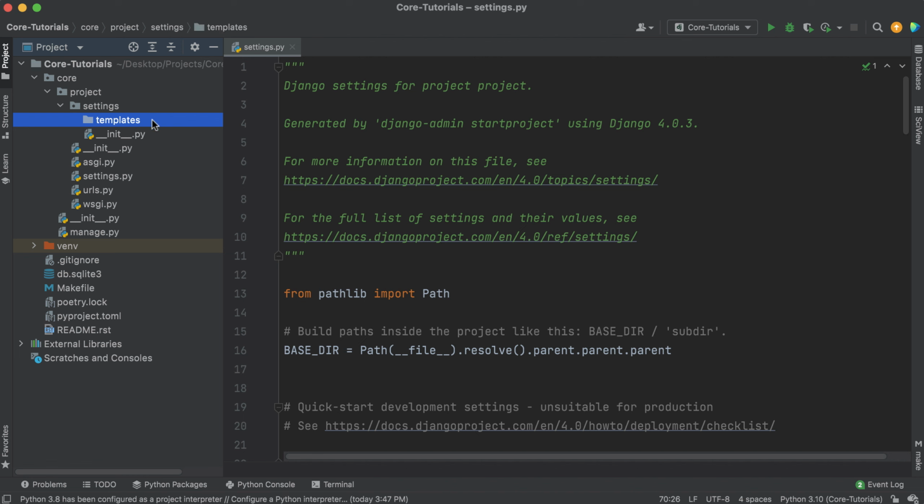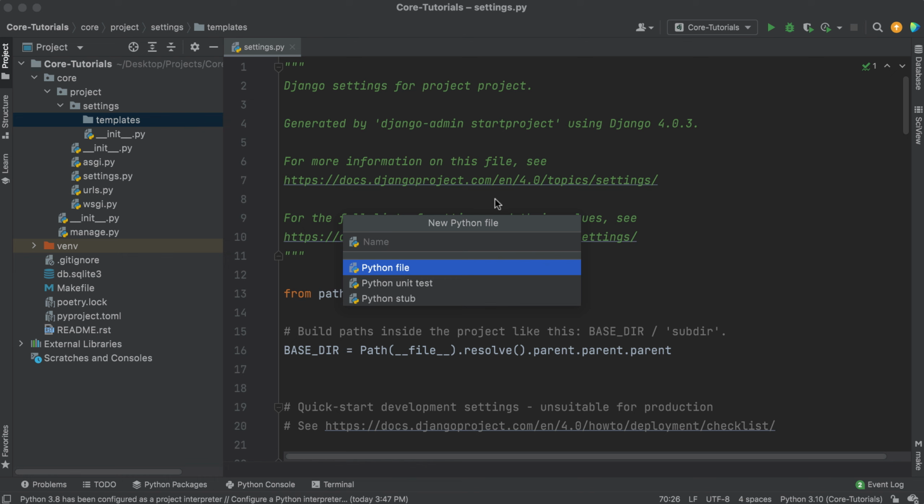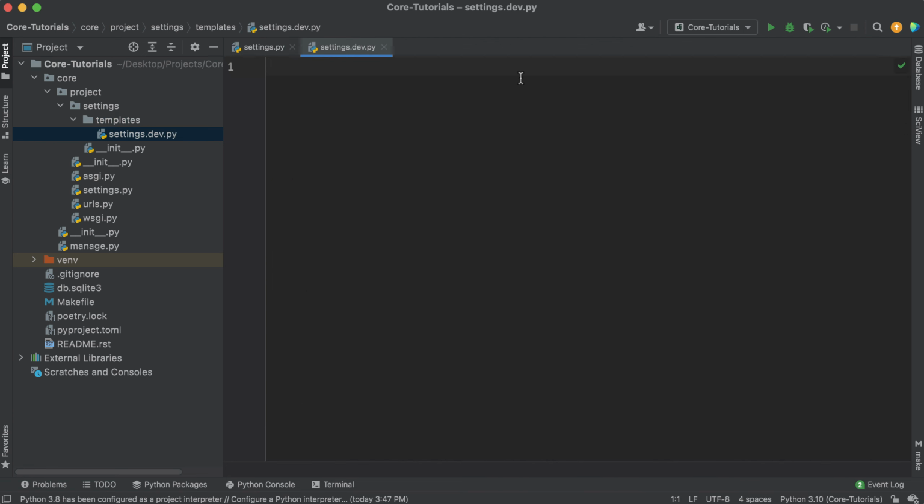And actually, let me add one more file, and then I'll talk through what I'm doing here. In here, I'm going to add a Python file, which is kind of weird because it's a directory and not a package, but it's just going to be like a template sample file. So I'm going to call this settings.dev.py. All right, so what's going on with this structure?